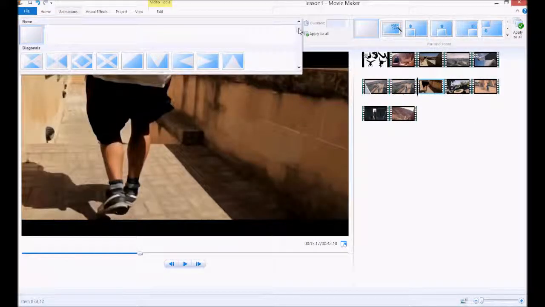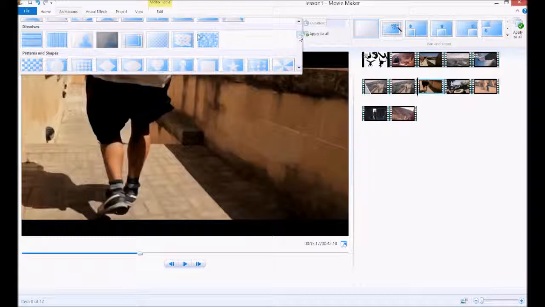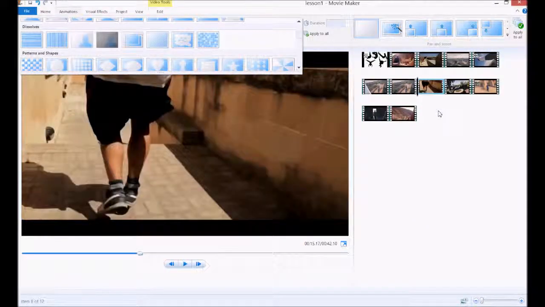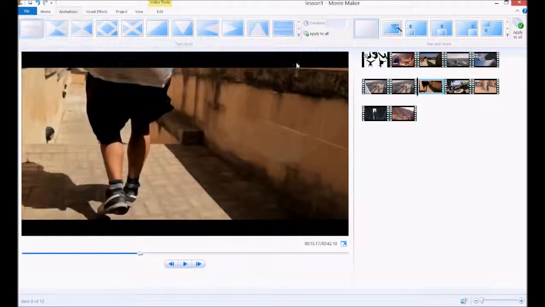And I'll show you how to do some interesting things with some of these transitions, particularly this one, later on, because they sort of allow a ghosting effect. But for now, we're just going to leave it at that in terms of animations. You can experiment with them how you will.